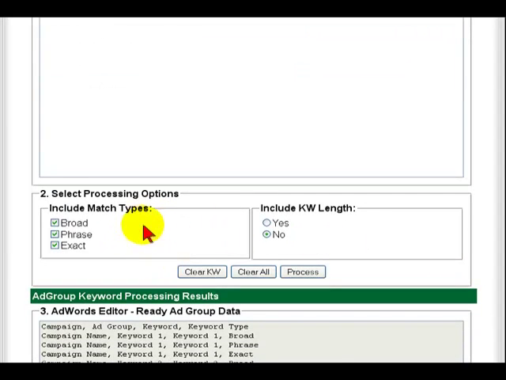Section 2, these are the default settings. It specifies which keyword match types you want to use in your output. By default, I've selected all three. For some reason, you may well not want to use broad match in particular circumstances, so that gives you the option to specify. And again, we mentioned the optional keyword length part of the utility. By default, it's switched off. If you just click yes, then it enables that. That's all the information you need.